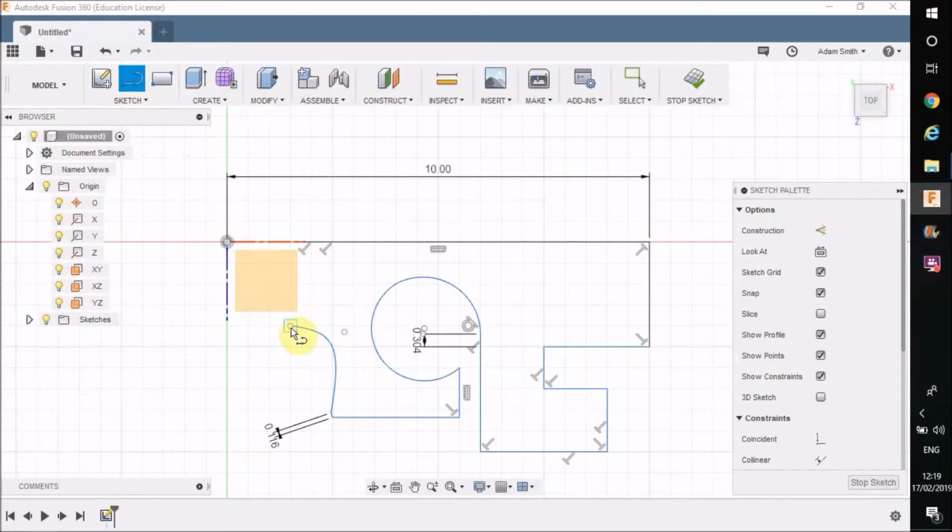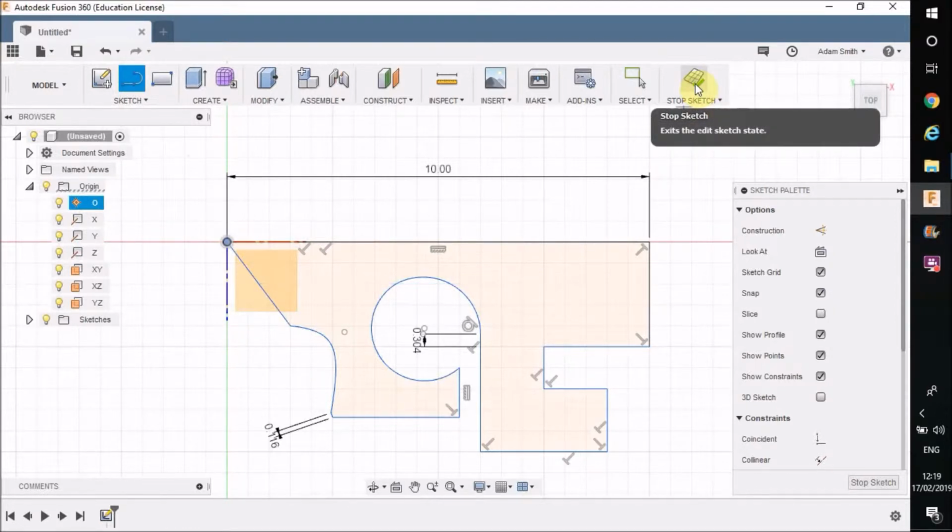I'm just going to finish off the shape by drawing a straight line to where I started. What you'll notice is it's now shaded in pink. What that means is that the shape has got no gaps, and it is ready for me to press stop sketch, and I can then push that up and make it into a 3D object. But I'm not quite there yet.